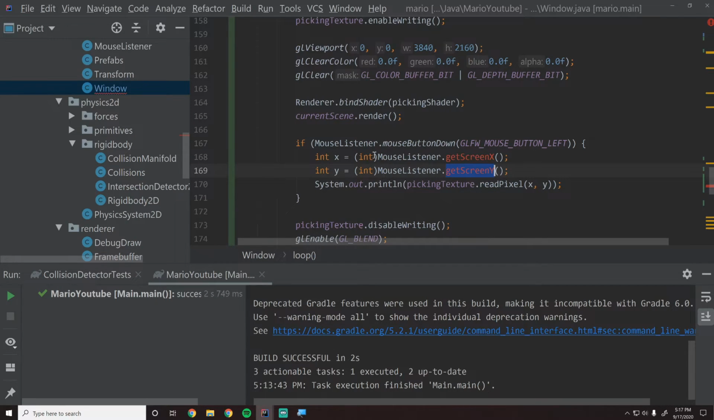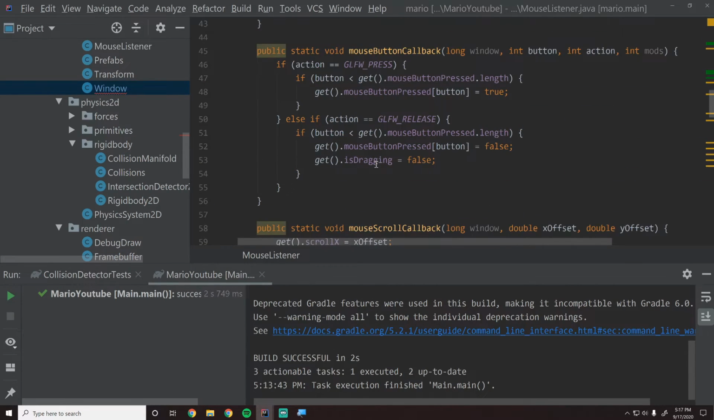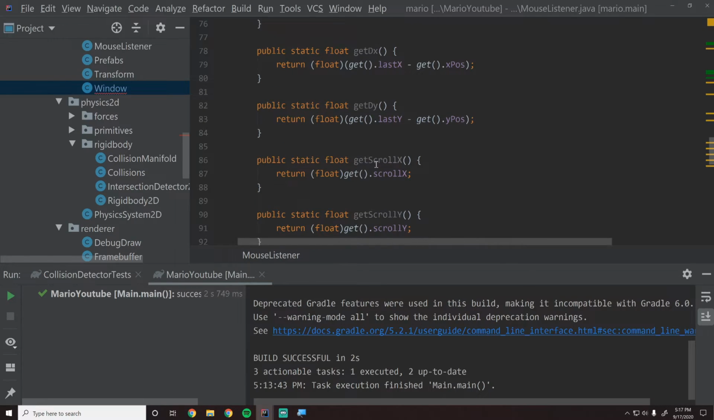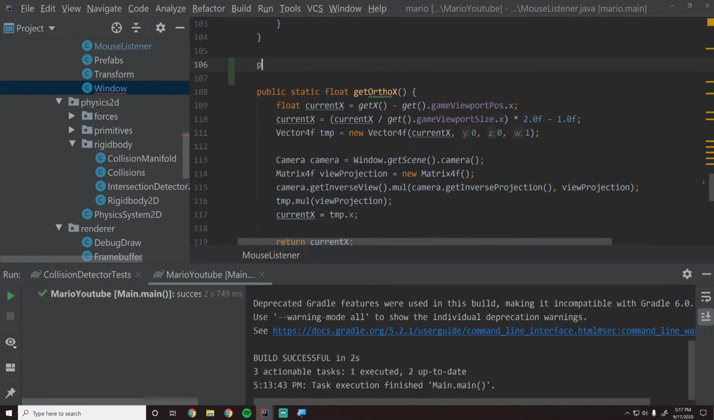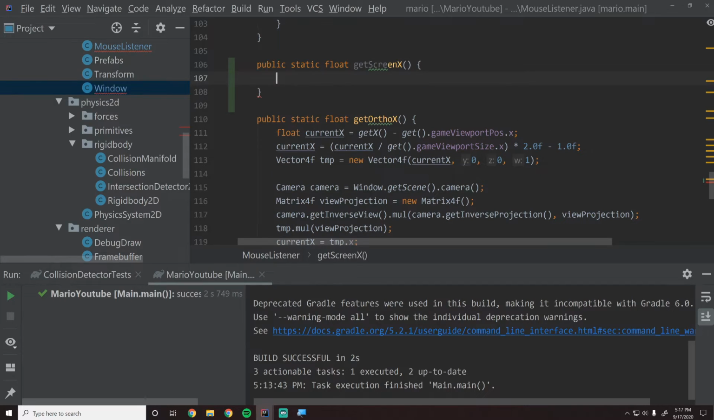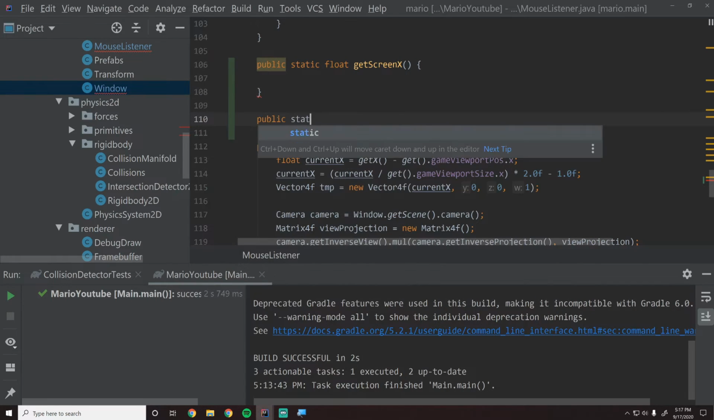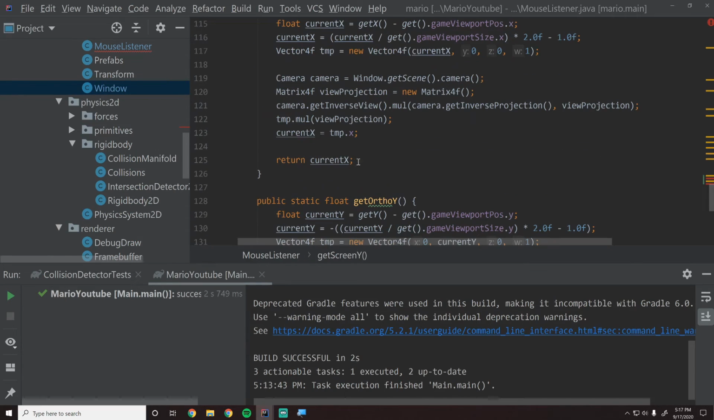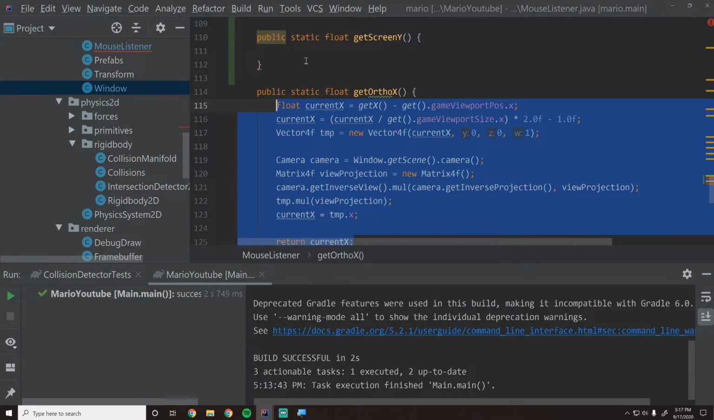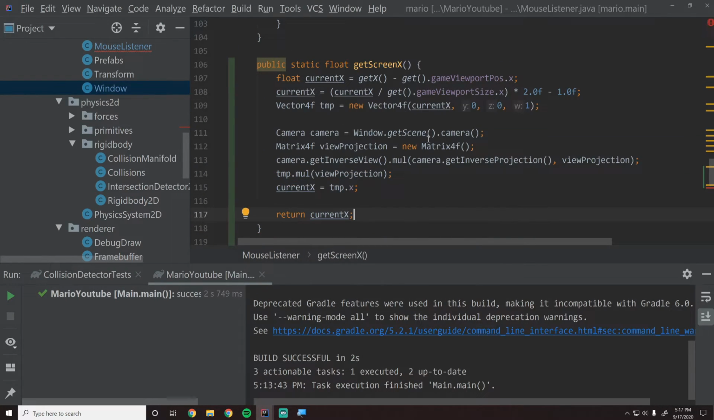Now let's implement these very quickly. We'll just go into the mouse listener, control click if you don't know how to do that. And then we'll go down to where we have a get ortho x because we'll just modify this a little bit to get the screen x. And this will be the screen according to the game viewport. So these will return coordinates as if the top left of the game viewport is x and the bottom left of the game viewport is y.